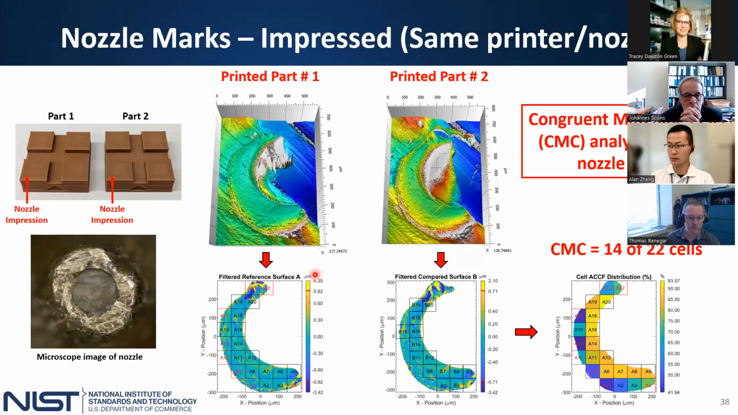So we also looked at some nozzle marks. In this case, we can see some nozzle impressions that were made. We have 2 parts here where the nozzle lifted off of the surface as it was done printing the parts. We can compare the nozzle impression that was left on this part versus this part. You can see that it was not a complete nozzle impression. We only got half of it here, but there's still some useful information in here that looks like it's correlated nicely between the 2 parts.